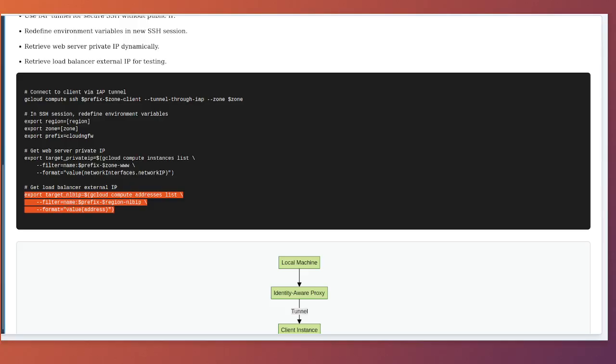The TARGET_PRIVATE_IP command uses gcloud compute instances list with a filter for our web server name, then formats the output to extract just the network interface's networkIP value. The TARGET_NLB_IP command similarly lists addresses filtered by our NLB IP name and extracts the address value.